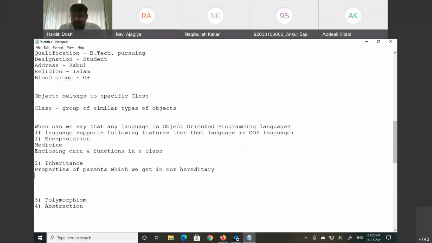In our case, yes, Rutvik, you are correct. We get the properties from our parents. Let's say we get the face, or our limbs, or anything like our mind. We resemble our parents. So inheritance: the properties come from our parents to us. In the same way, if parents have a home, their properties like finance and everything come to us in inheritance. Over here I'm saying properties of parents which we get in our hereditary.